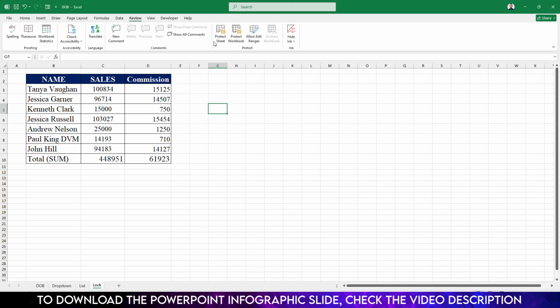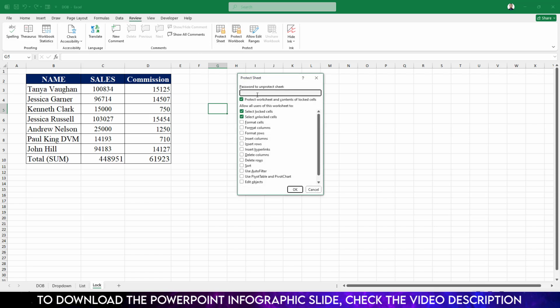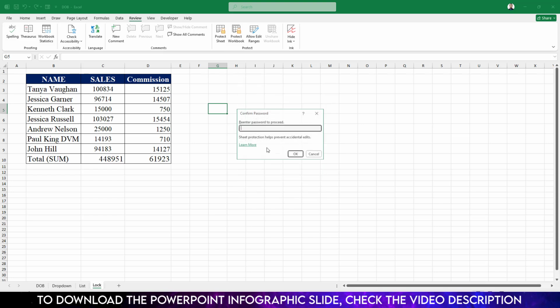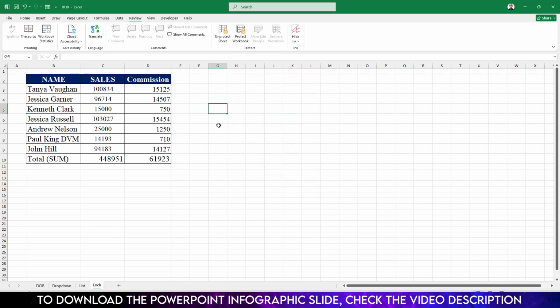Now go to review, go to protect sheet and I can use a password 123 and 123 and click on OK. And here you will see this area is not editable, but in this area I can edit very easily.